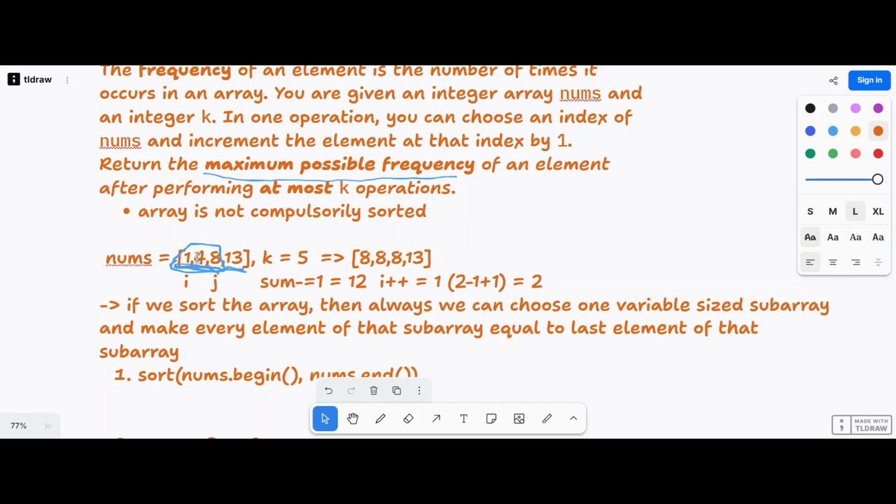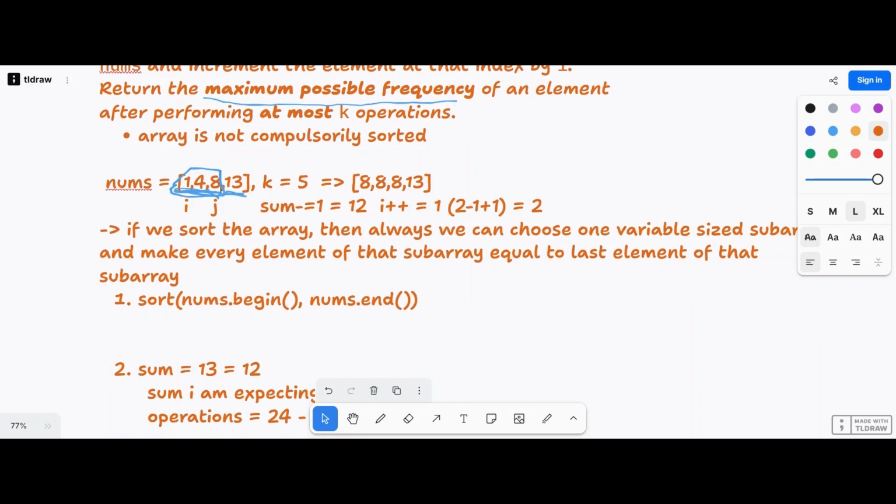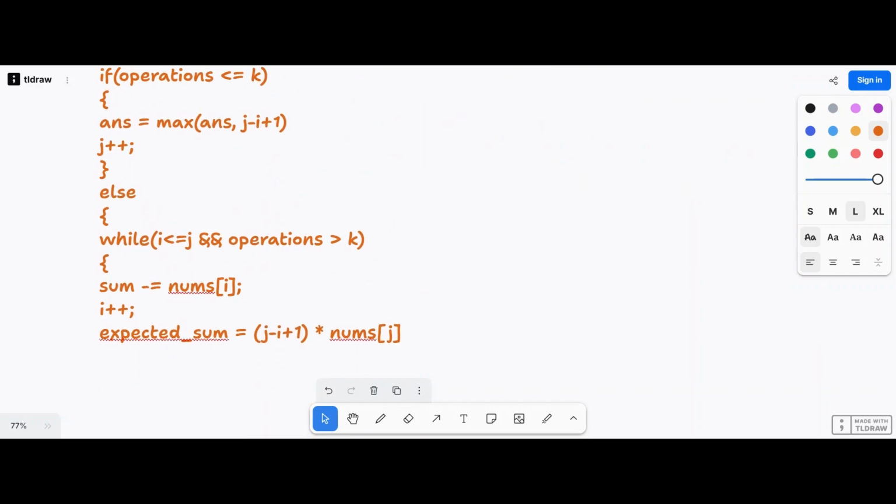So I have removed 1. Then I increment I. Then this is length 2. I calculate the expected sum, which will be 8 plus 8, 16. And now 16 minus 12 will be 4. So now again you have to calculate the operations, which is equal to expected sum minus this sum. And every time of course you need to do j plus plus.